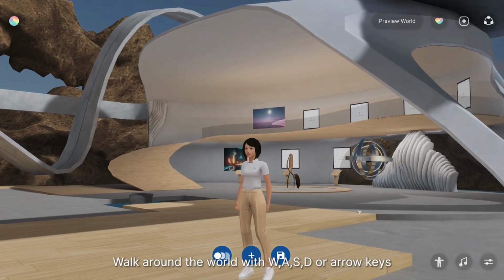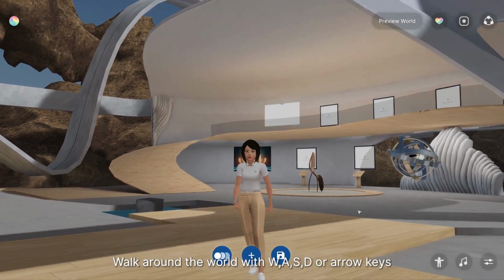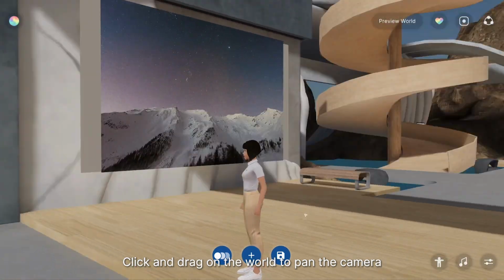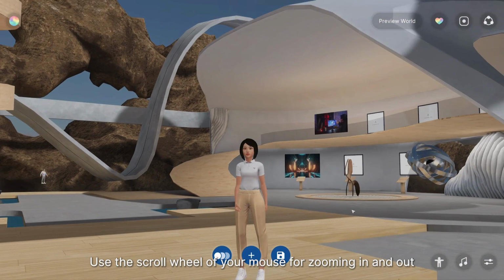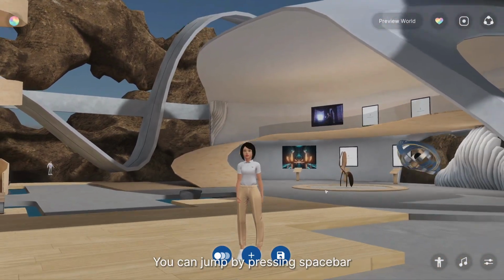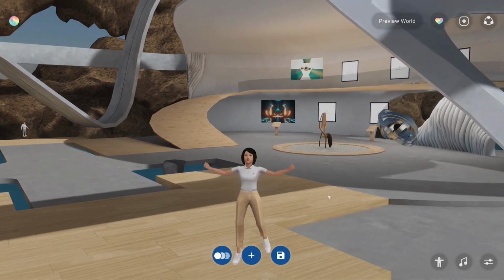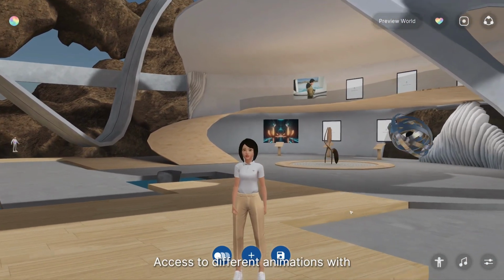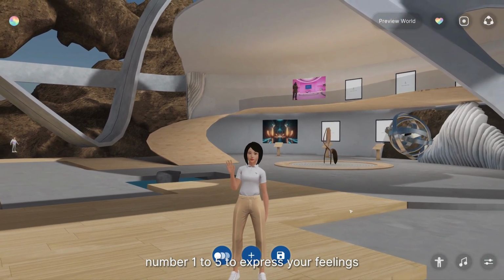Walk around the world with WASD or arrow keys. Click and drag on the world to pan the camera. Use the scroll wheel of your mouse for zooming in and out. You can jump by pressing spacebar. Access different animations with number 1 to 5 to express your feelings.